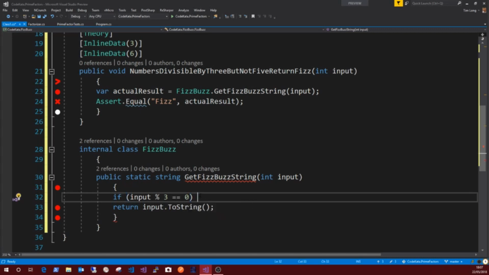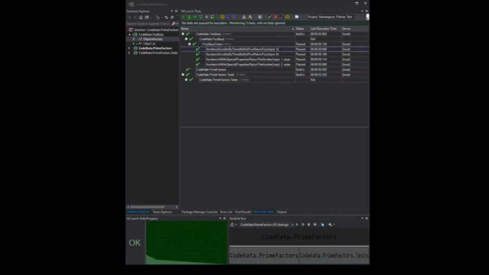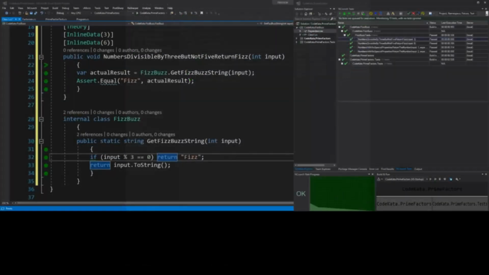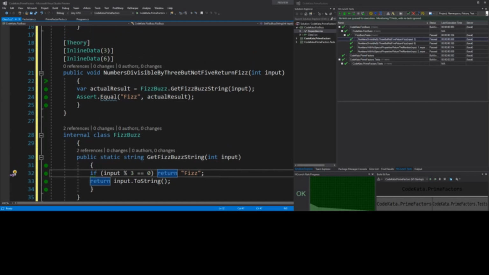So if that, then we can return fizz. And over on the unit tests, they have gone green. There we go. And you probably saw the markers in the margin here go green as well. And oh, look, there's some interesting statistics there I hadn't noticed before. Excellent. All right, so what's our next test?